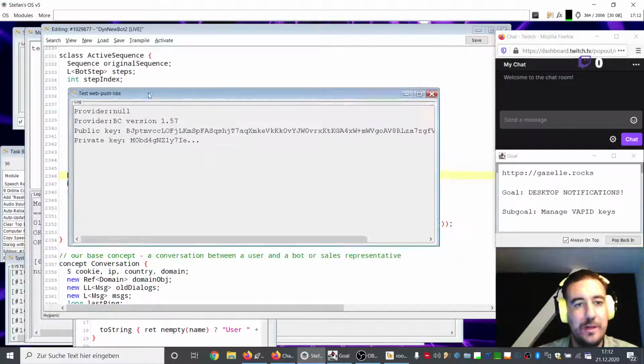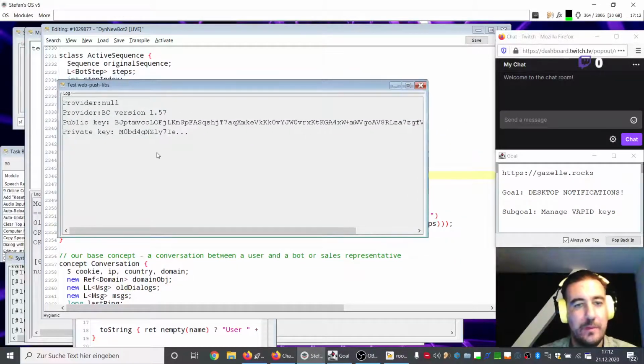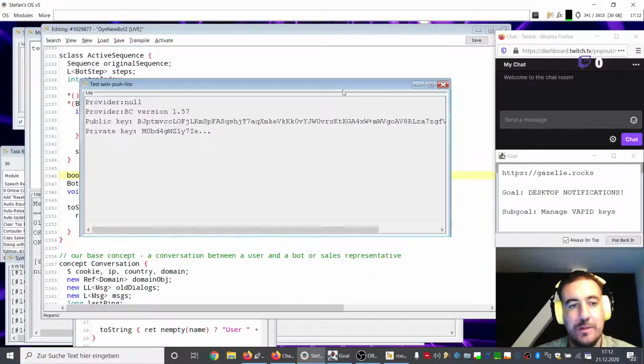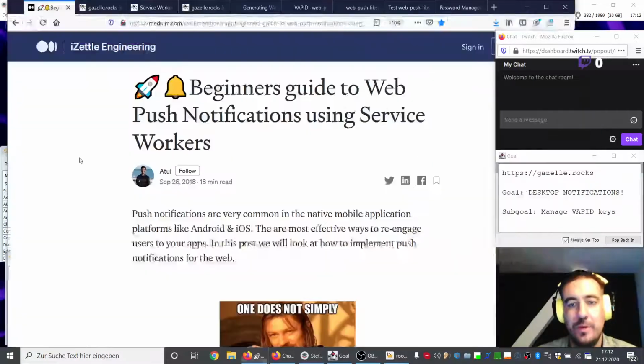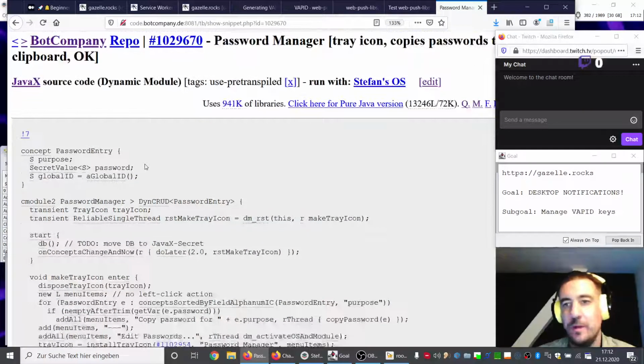This was my key generation. We need this key to authenticate our server towards something like mozilla.com because they forward the notifications to users. So my thought is to make a little module that stores the key.